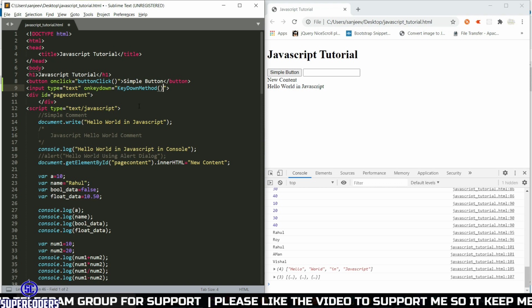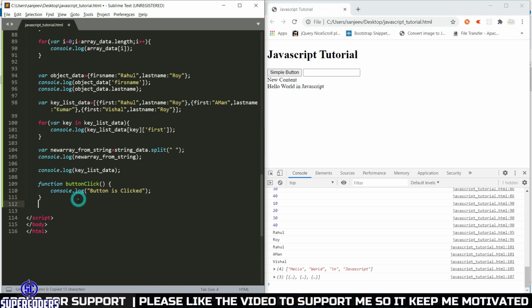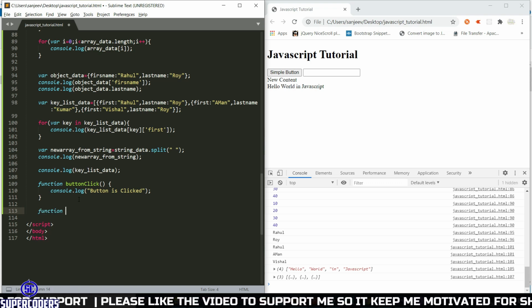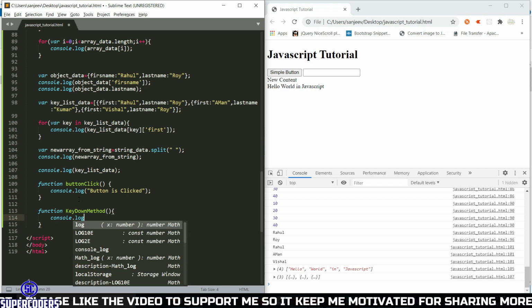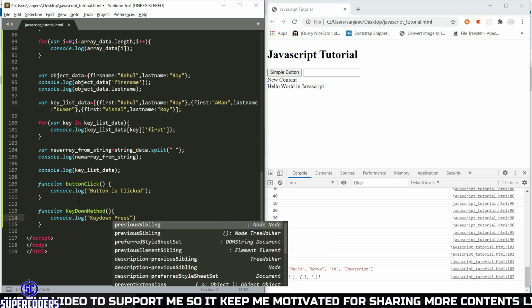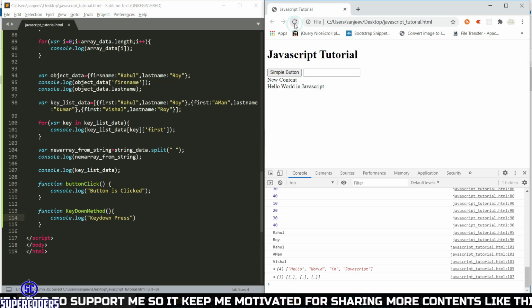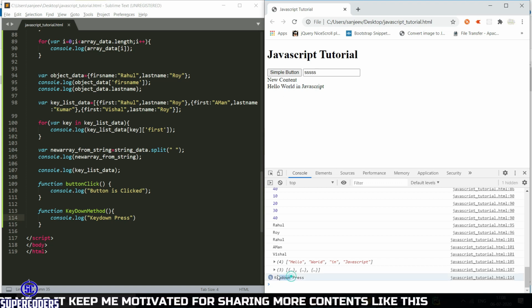Now let's create this function here, function keydown method, printing the value console.log key down press. Then come here. Now you can see key down is press here. You can see in the output key down press. Again type. You can see key down press is showing now.